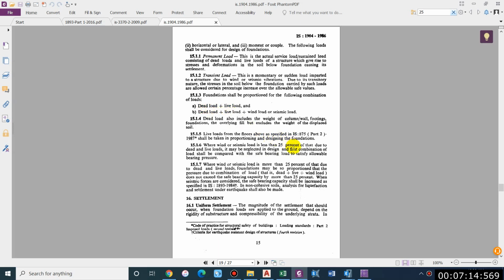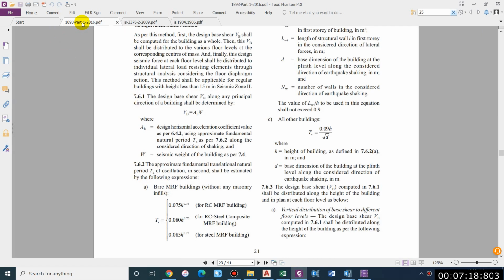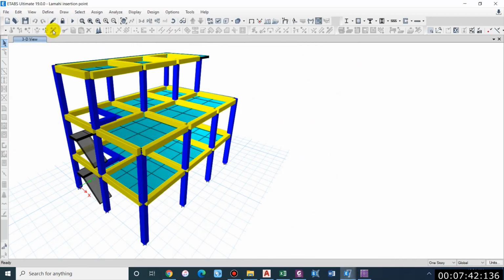So what is 25% over here? For this you have to understand IS 1893 Part 1 2016. For the calculation of the design base shear, which is actually the earthquake load, we have VB equal to Ah into W, where W is the seismic weight, and seismic weight is simply dead load plus live load. The code says the earthquake effect should be compared with 25% of the dead load and live load. So this is the coefficient that the code is talking about, for a general building.